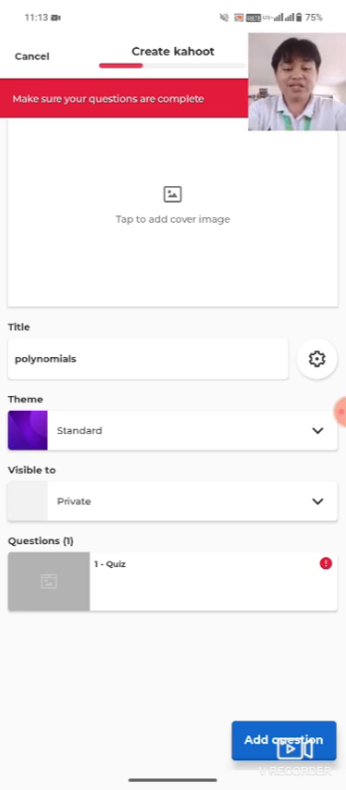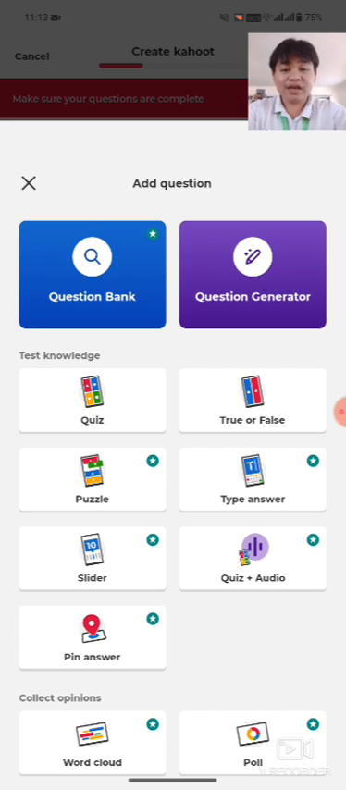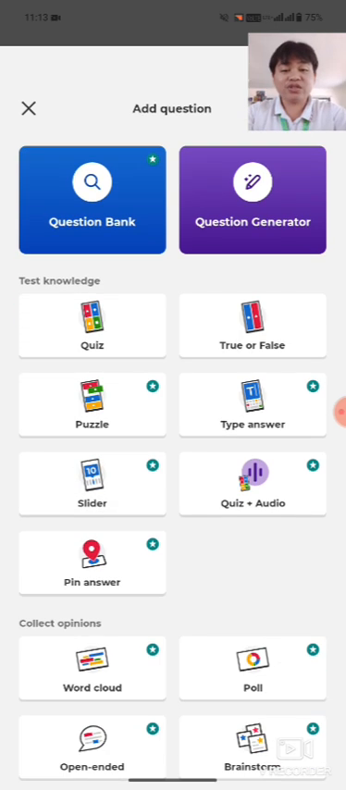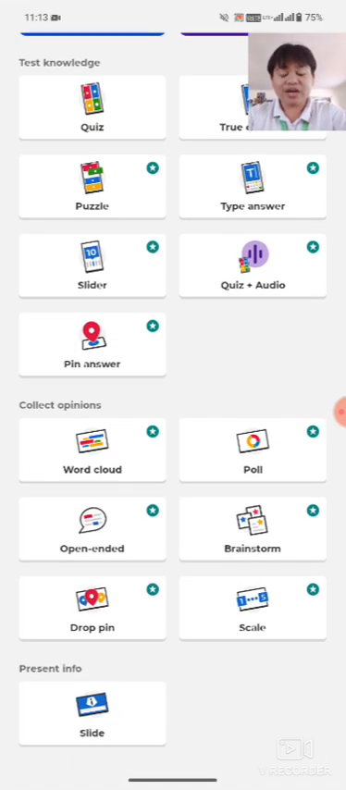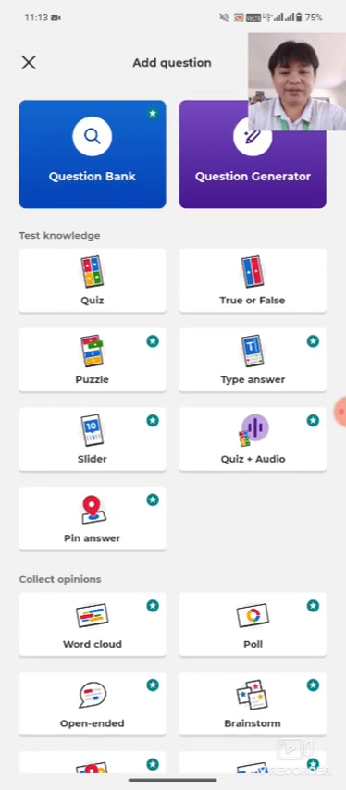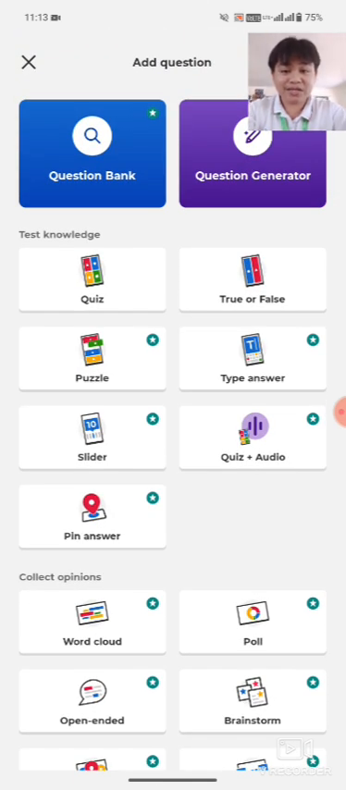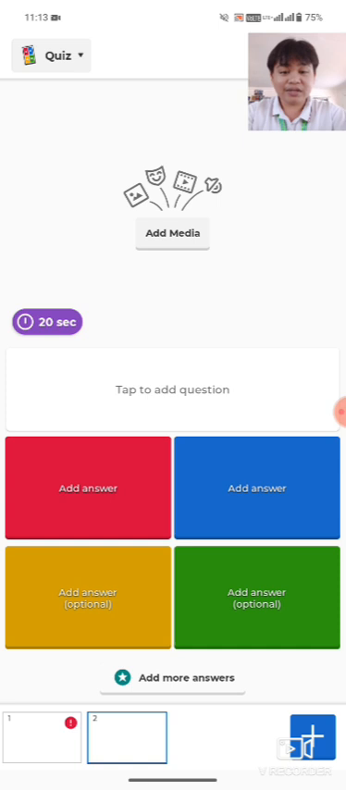After that, just add question. Then you can choose what kind of quiz or type of quiz you want to use. You can see here the quiz, true or false, puzzles, type answers, slider, quiz plus audio, pin answer, and collection options, and many more. Since I wanted to use the quiz, I just click the quiz part. And in here, you can put an image, questions, and add your answers in the given slide.